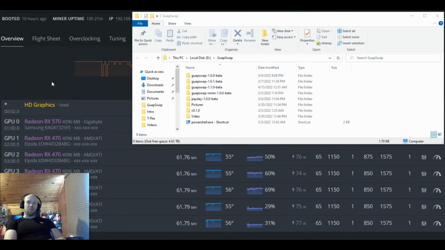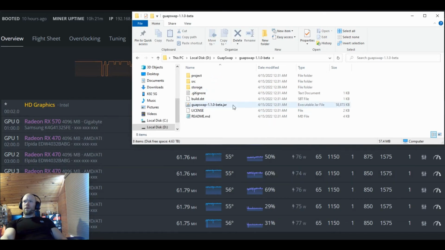So, as you can see, my miner uptime just jumped from a minute to 10 hours and 21 minutes. I wanted to make sure I had a payout, and I wanted to actually show you that payout on GuapSwap really quickly, just to show you that everything works. Hive is definitely mining to it. Anyways, we have GuapSwap 1.1.0 beta, which is the new release. Let's just look at that real quick before we do the swap.